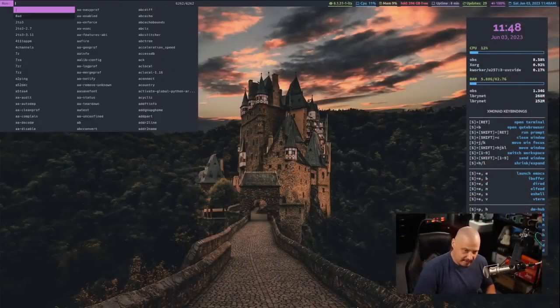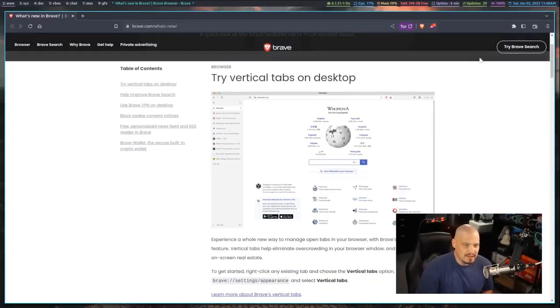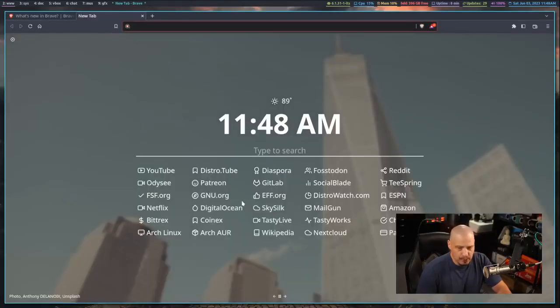So let me switch over to my desktop and launch the Brave browser. If you recently updated Brave, you're going to get this welcome tab to tell you what's new in this latest version of Brave. One of the biggest features is the addition of vertical tabbing. So instead of having your traditional tab menus up here, right?